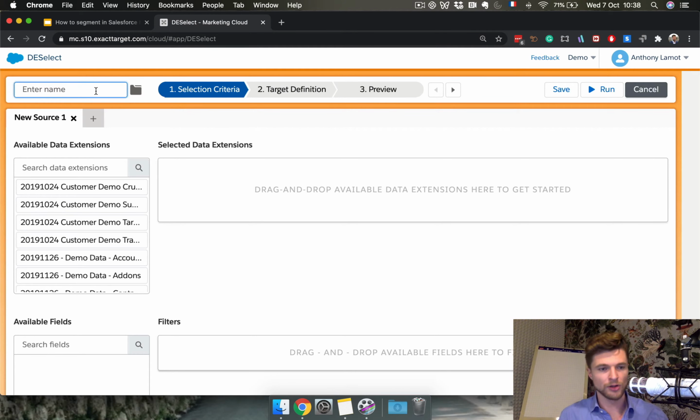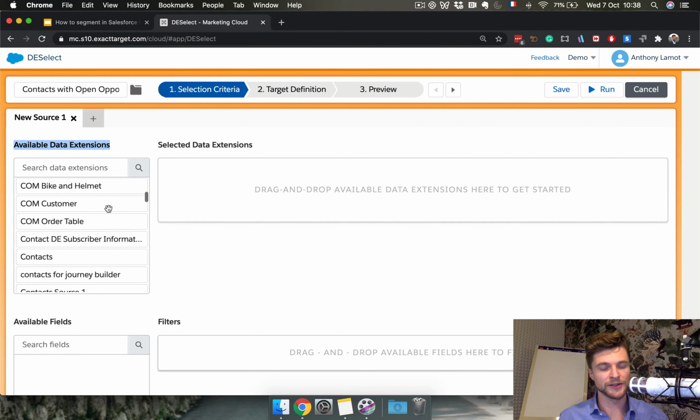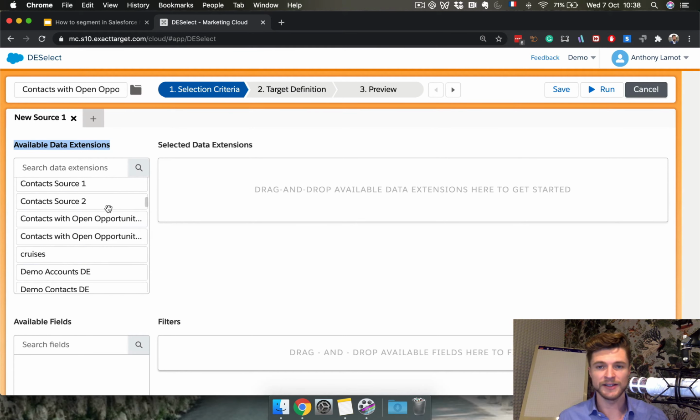So I'm going to simply call this contacts with open opportunities, because that's the campaign I would like to do. And let's start with selection criteria. On the left-hand side, you can see a section called Available Data Extensions. And actually, if you scroll through it, this gives me a list of all the data extensions that I have available in this BU, and I can use all of those. And this is exactly the thing that will refresh automatically over time. So even if you add new data extensions by importing, by integrating, by adding a new object from Salesforce CRM, for instance, it will be available here.